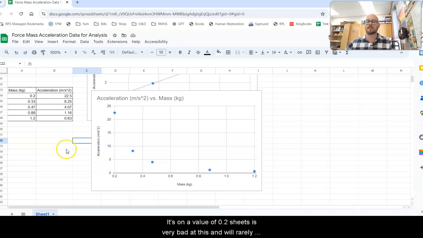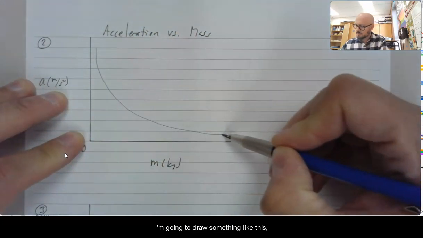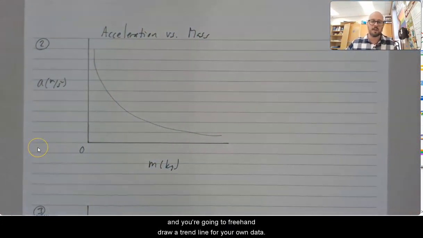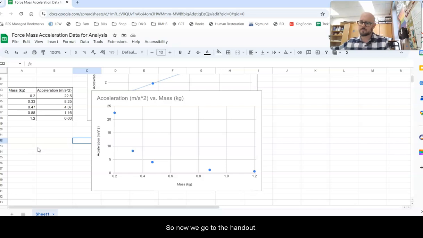Sheets is very bad at this and will rarely show you the y-axis unless you have a point on the y-axis. So when I go to draw my trend line, I'm going to draw something like this, and you're going to freehand draw a trend line for your own data. And that ends the first part of the graphing. So now we go to the handout.